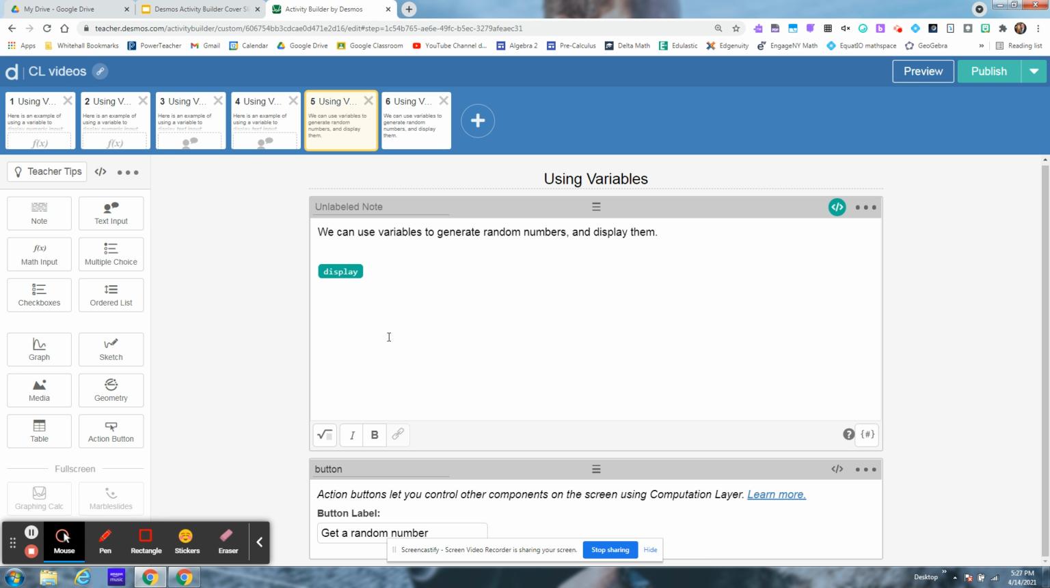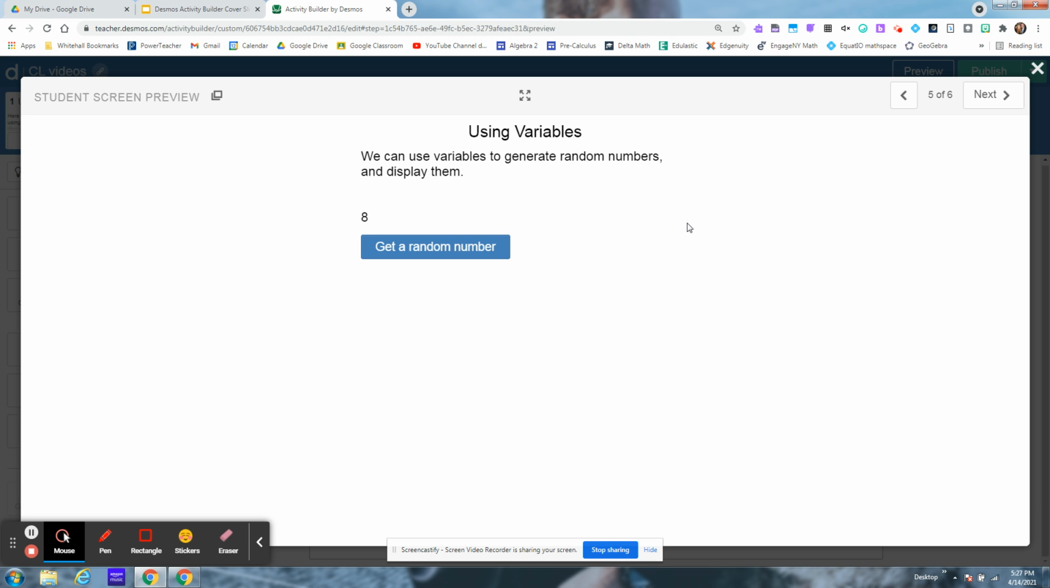The third example I'm going to look at in this video is using variables to generate random numbers and then display them. So here we're in edit mode. I just want to show you a preview of what this might look like. I've got an action button tied in here to the note. Rather than the student inputting something, they can simply click this action button, and each time they click the action button, we get a different random number.